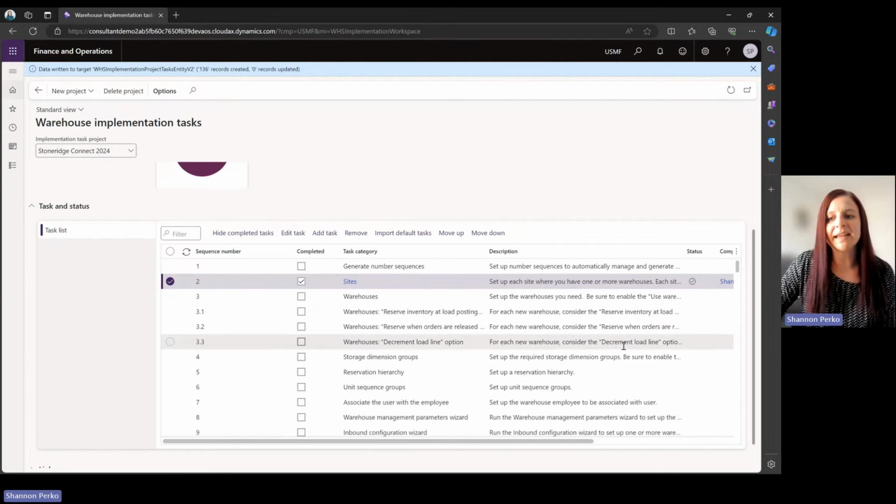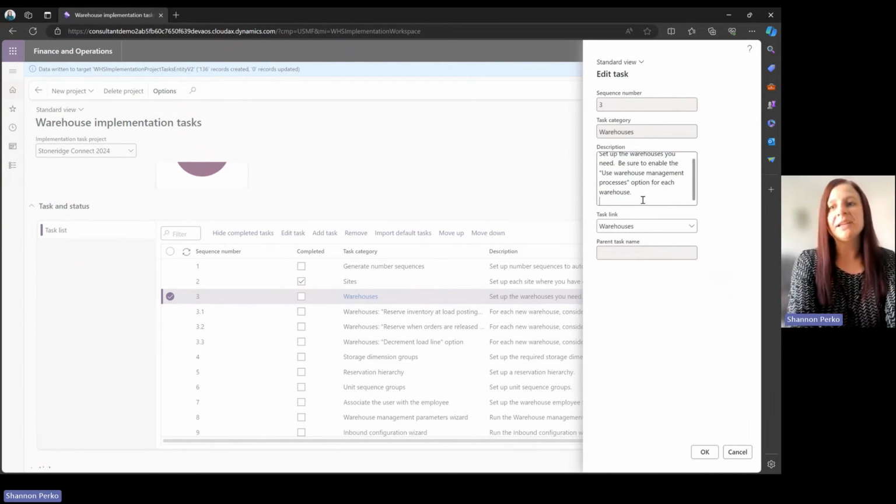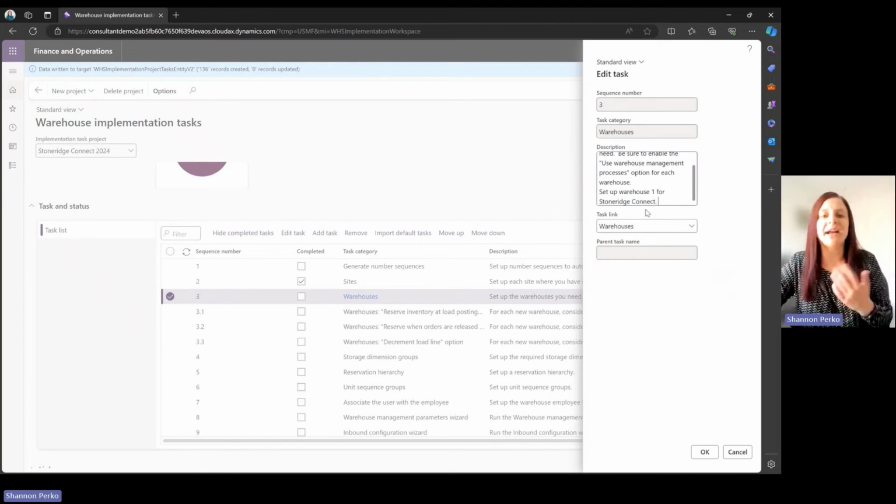Scrolling back over, if I need to make any edits to this list, I can also do that. So for example, let's say I want to give someone a little bit more context about what warehouse we need to set up. I can go mark that task in my list and click right on the Edit Task button. From here, I can update the description. So let's say I know that we need to create warehouse 1. So I could put some context in here of set up warehouse 1 or Stone Connect. Now the user has the visibility into what they need to set up.